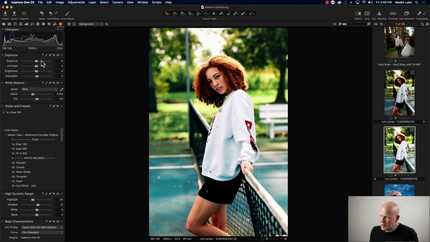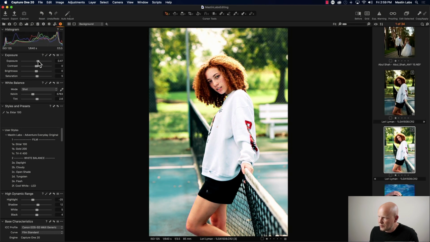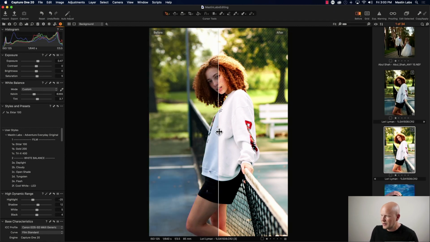So that's Ektar. I'm actually going to increase the exposure a little bit, take this image in a different direction, and warm it up. Her face is really too cool. Although it looks neat, I'm going to warm it up just a little bit and add just a tiny bit of magenta. Right about there. So now we have a completely different look. It's really wild. So here's before and after.